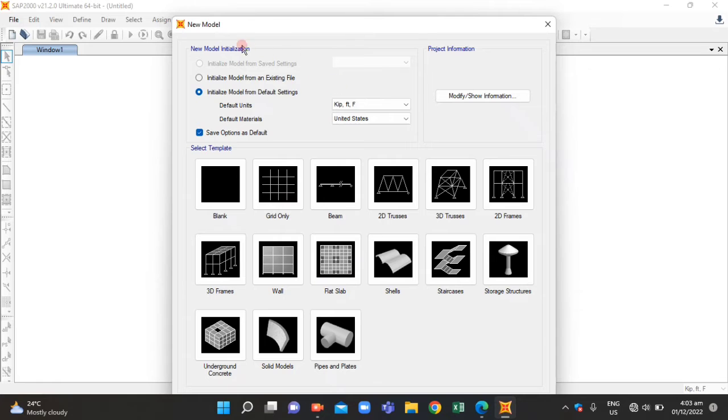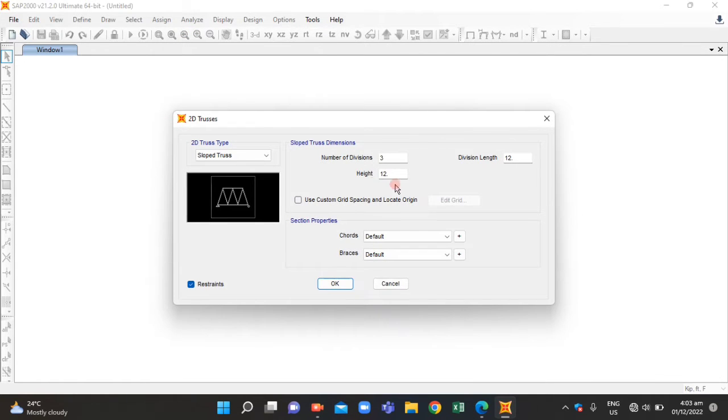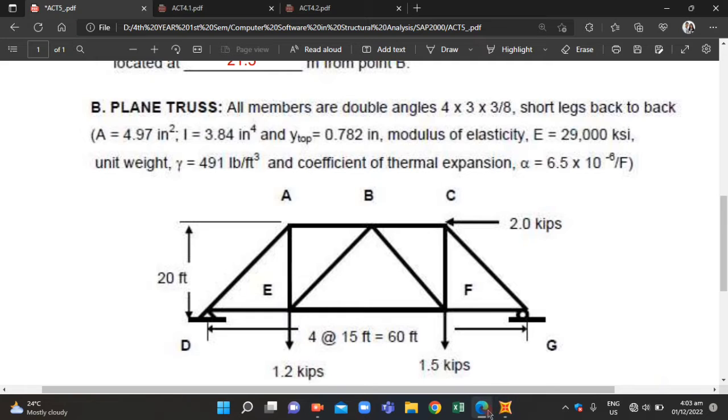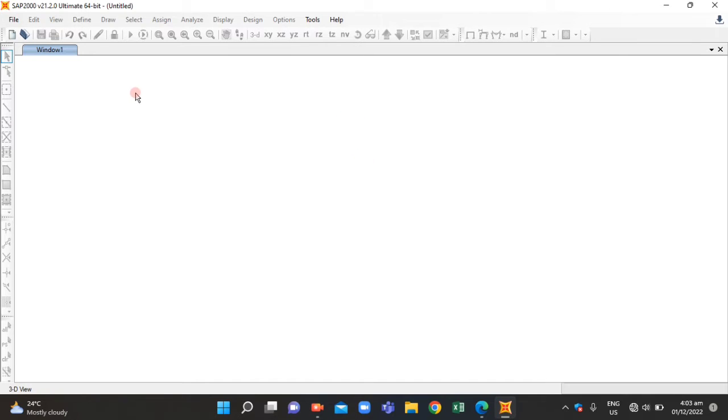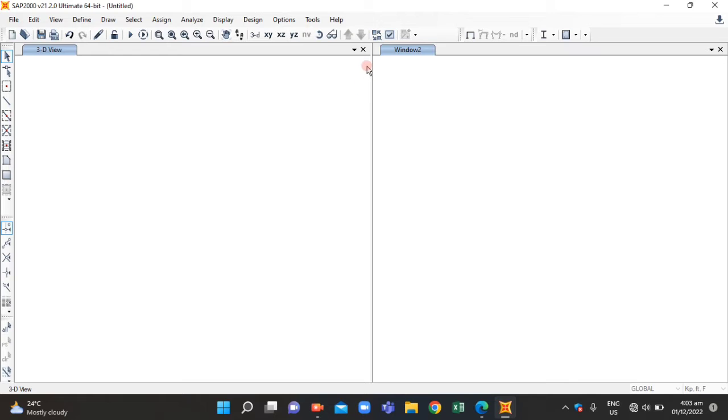In our software, we have to create a new model, and then check the units, and then proceed with clicking the two-dimensional trusses. Number of divisions is actually 4. The division length is 15. That's coming from our given, 4 at 15, and then our height is 20. Click OK, then we will be directed to the command window.